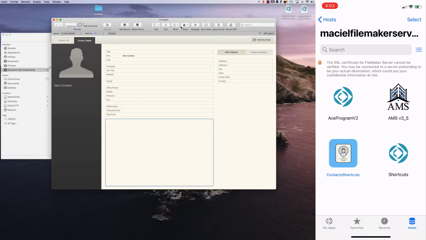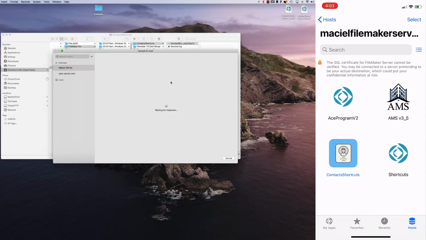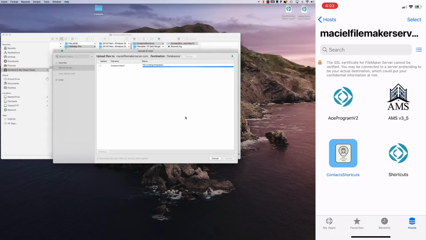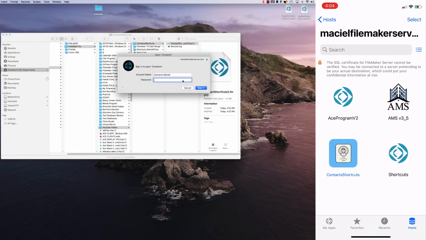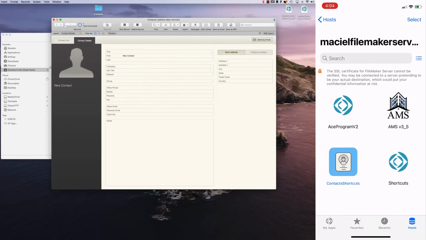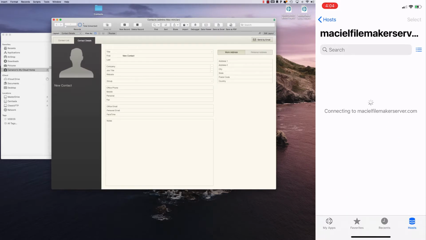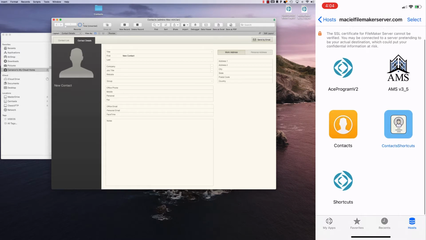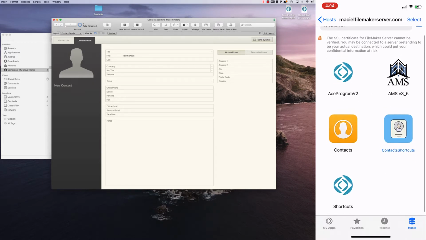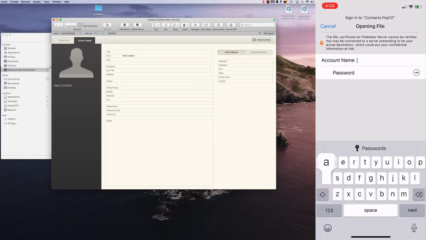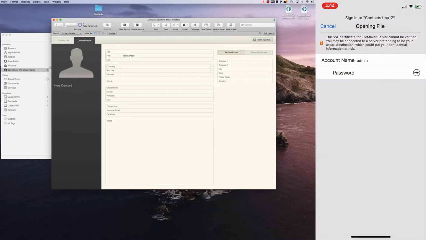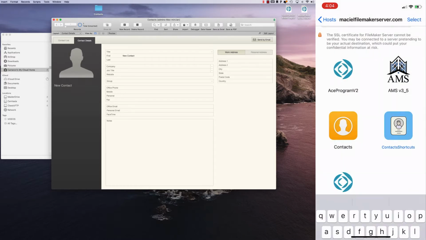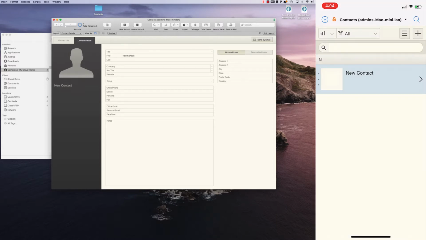Alright, so now we're just going to upload this to the host once again. Okay, so it actually just uploaded as contacts. That's fine with me. Alright, so now I've got contact shortcuts and then just contacts. So contacts itself will have an actual layout for an iPhone. So this is the layout that I was talking about right here.